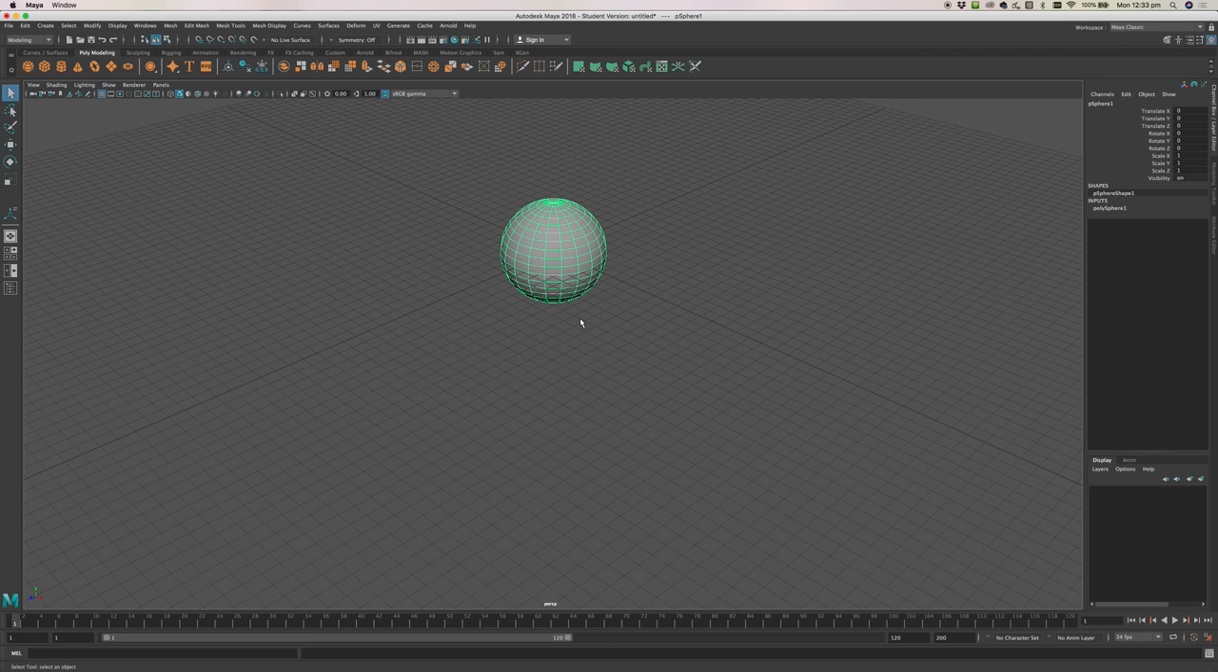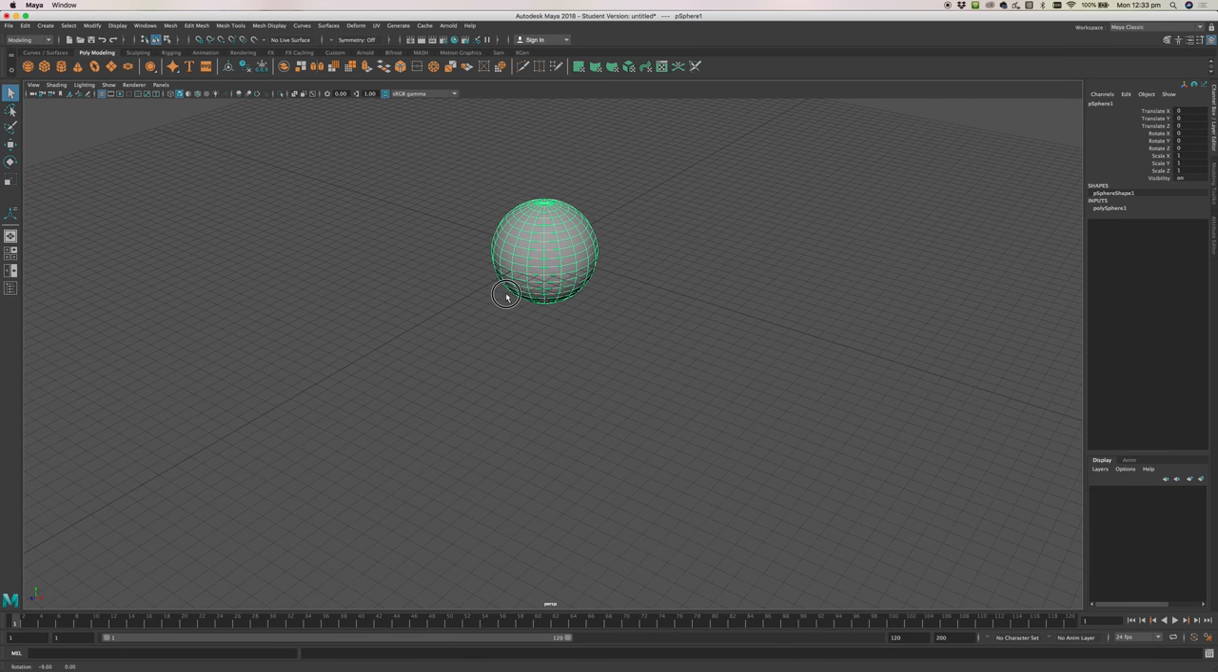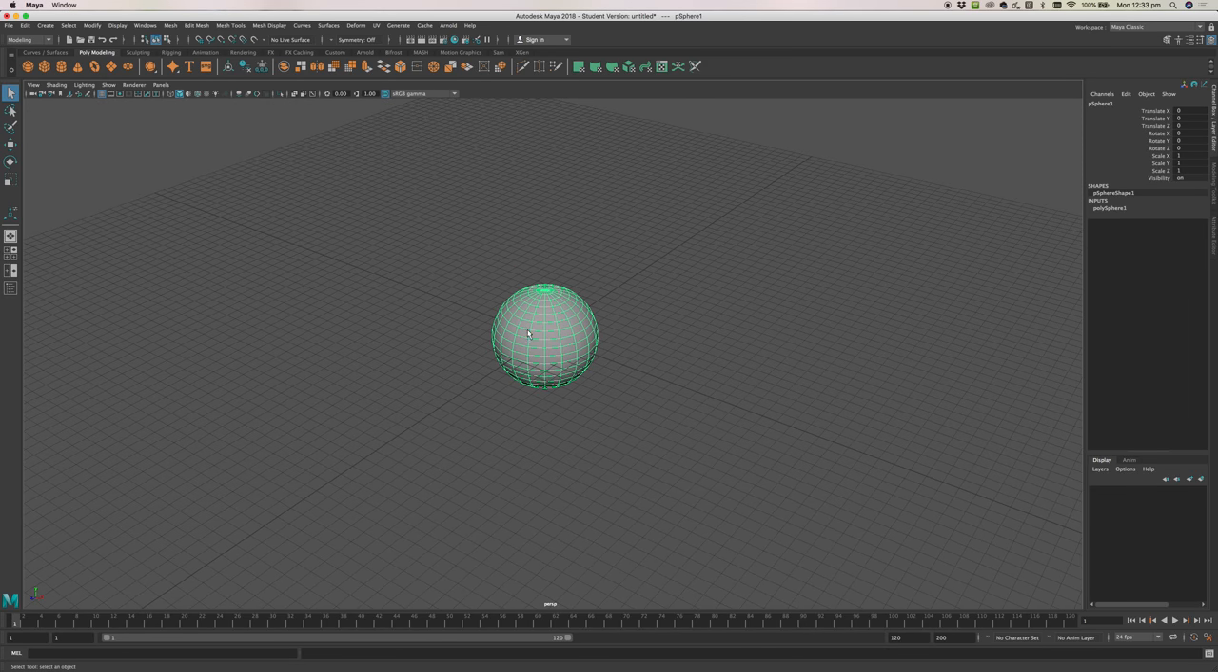Okay, so we've got our sphere there. We want to move our sphere around into a different place in the world. How do we do that? Use your Move, Rotate, or Scale buttons to do these different things. The Selection button is also really important, and we use that to just select different objects. Select an object by clicking on it, deselect it by clicking off it.